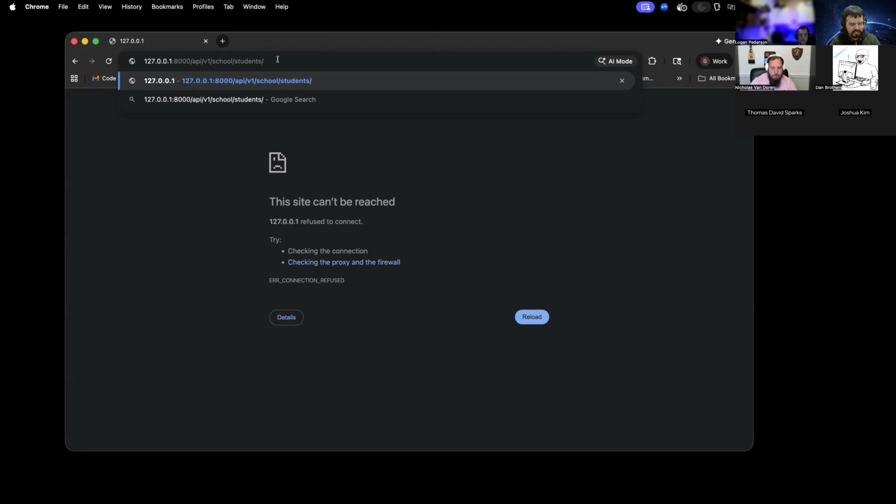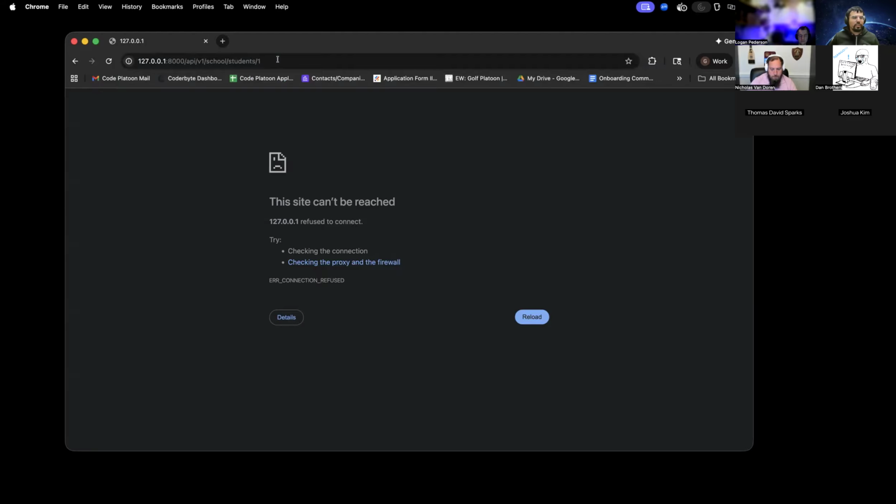What if I did something like this? This is not going to work. But what if I went to the URL school/students/1? Here it doesn't work. But what do you think this is going to display if it did work? Student with the ID 1. Yep, that's it. So now you went even more narrow, right?